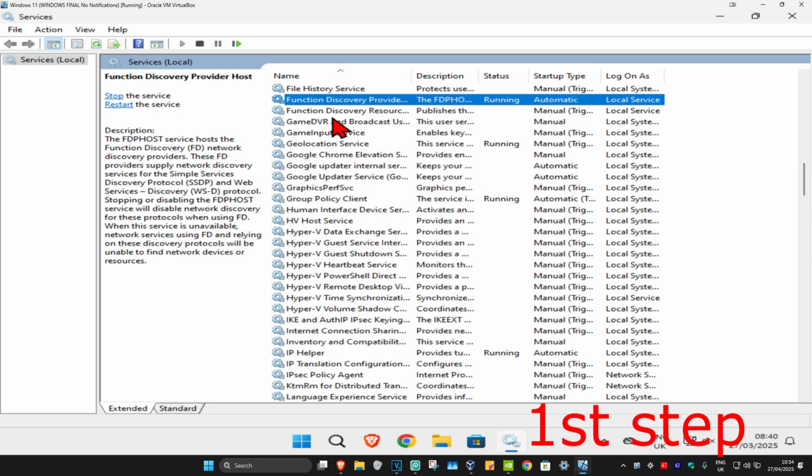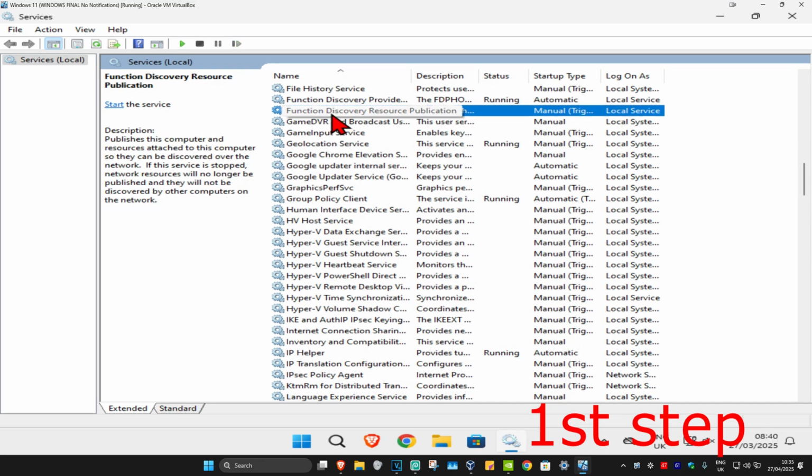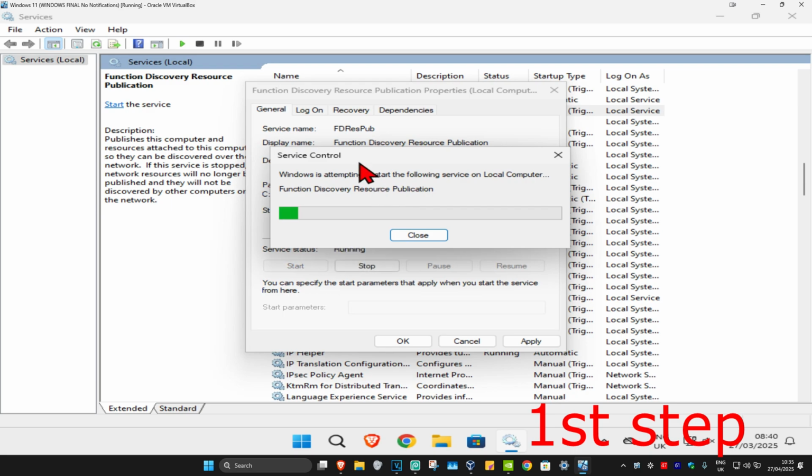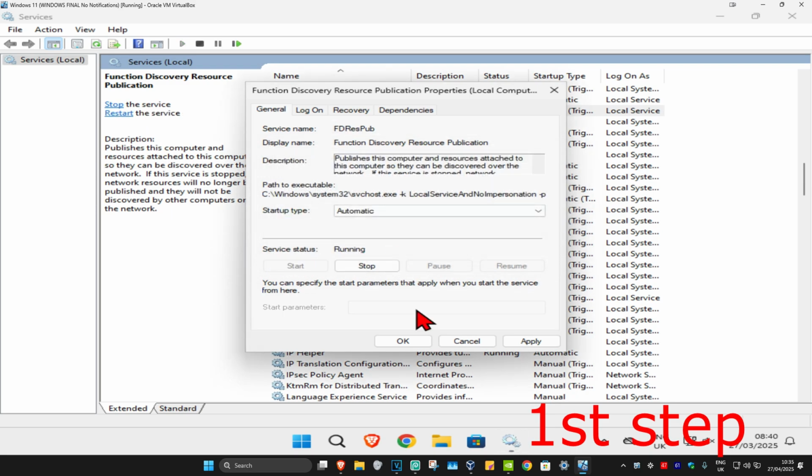And now under it, you want to select function discovery resource publication. Double click on this. And then do the same thing, startup type, automatic, and then click on start, which will now make the server status running, and then click on OK.